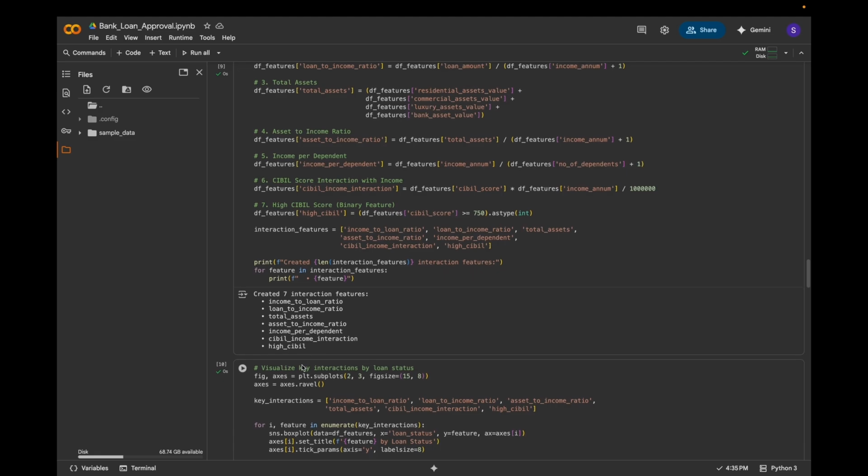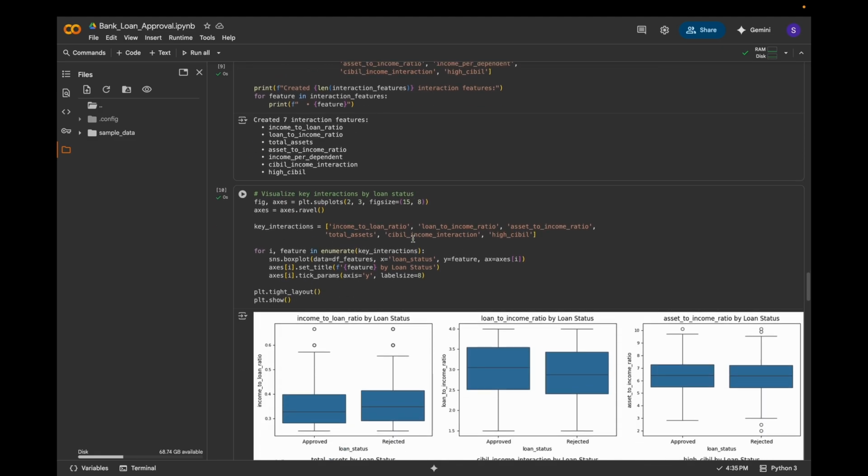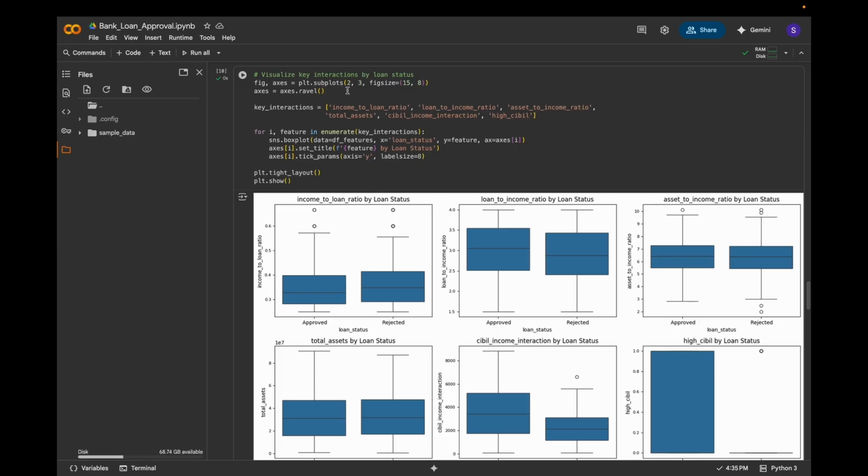Next, we move on to visualizing key interactions by loan status, with fig, axes equal to plt.subplots 2, 3, and figsize equal to 15 and 10. Basically, this creates a 2x3 grid. Then we define the key interactions over here, from income to loan ratio all the way to the high CIBIL.